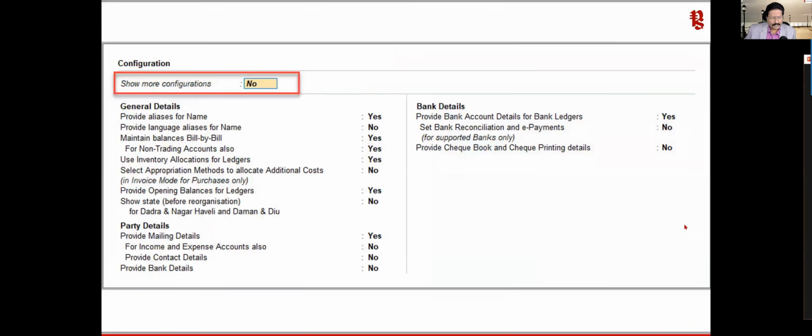Okay, now one other piece of information which I just missed out is I did not discuss this option, provide opening balance for ledgers, right? So this again by default will be yes. So if you don't want to enter any opening balance, then you can disable this, right?